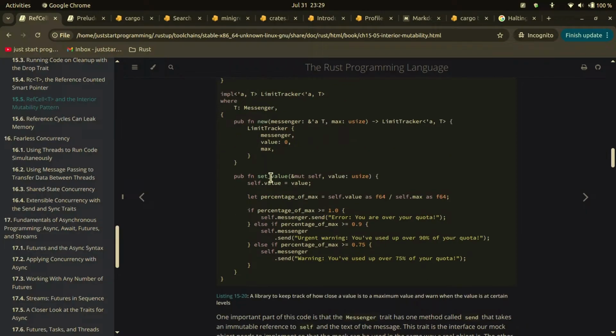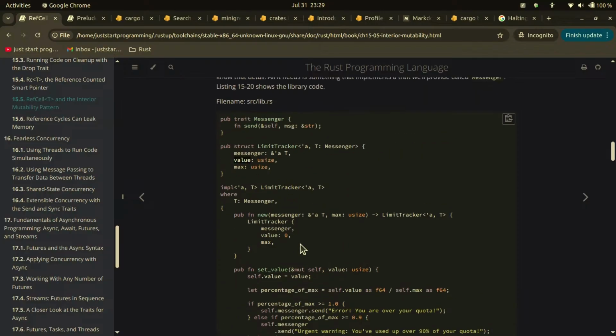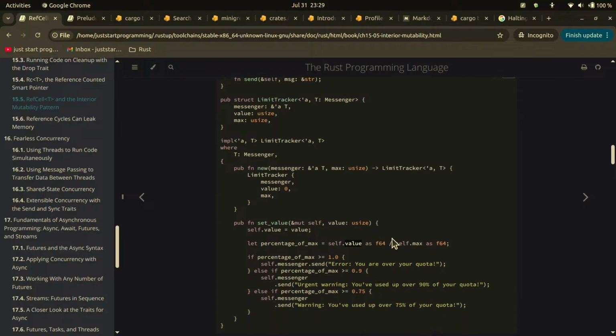Then here you have set_value. self.value equals value. Past here you have this value here. Let percentage_of_max equal self.value as f64 divided by self.max as f64. So I think this is, what should we call this one?